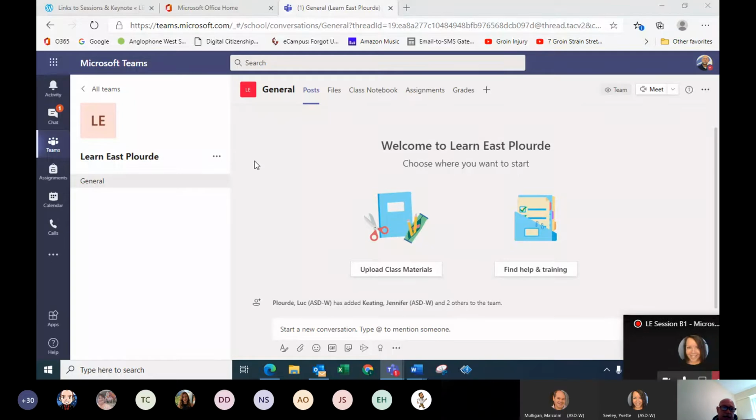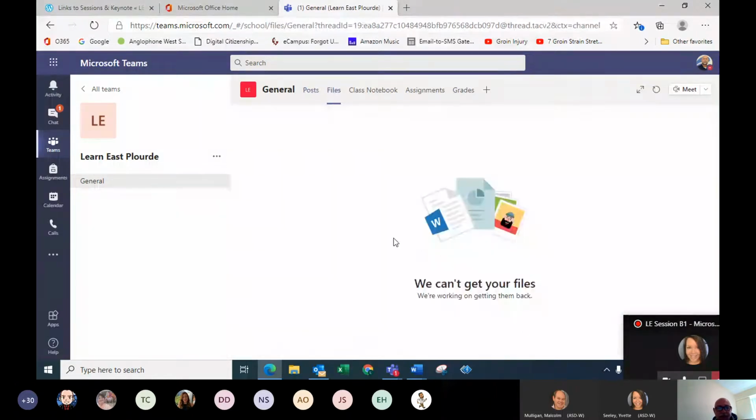So while this is setting up here, I want to talk to you a little bit about the tabs at the top. Posts are basically our main chat, so this is where most of the conversations will take place. I can share files with students here. I can call out some students. I can send notifications from this area as well. And the files tab here, well, they're going to get that ready for us.